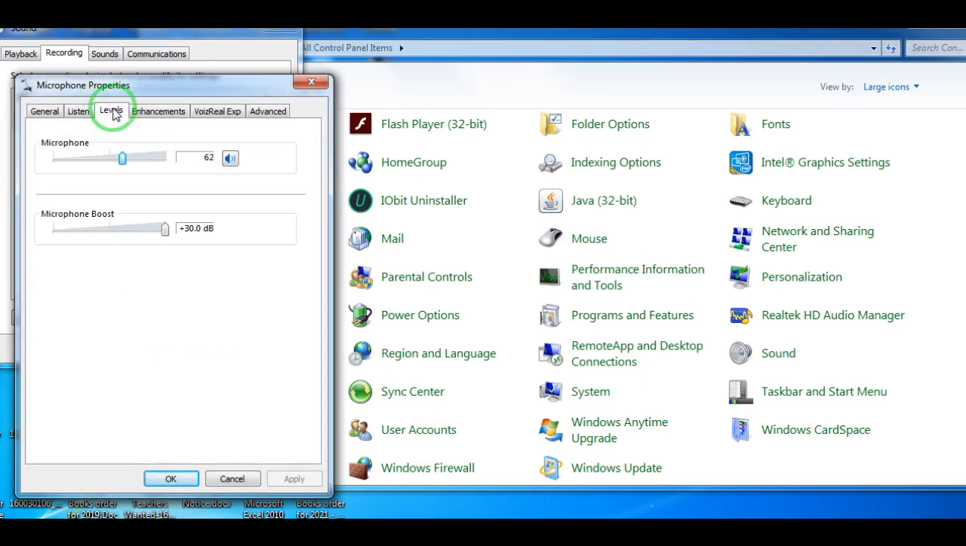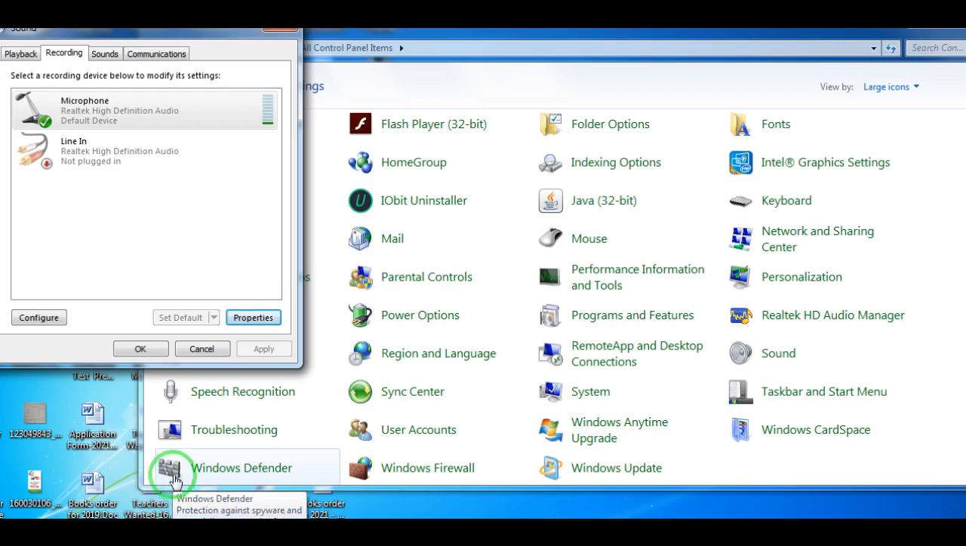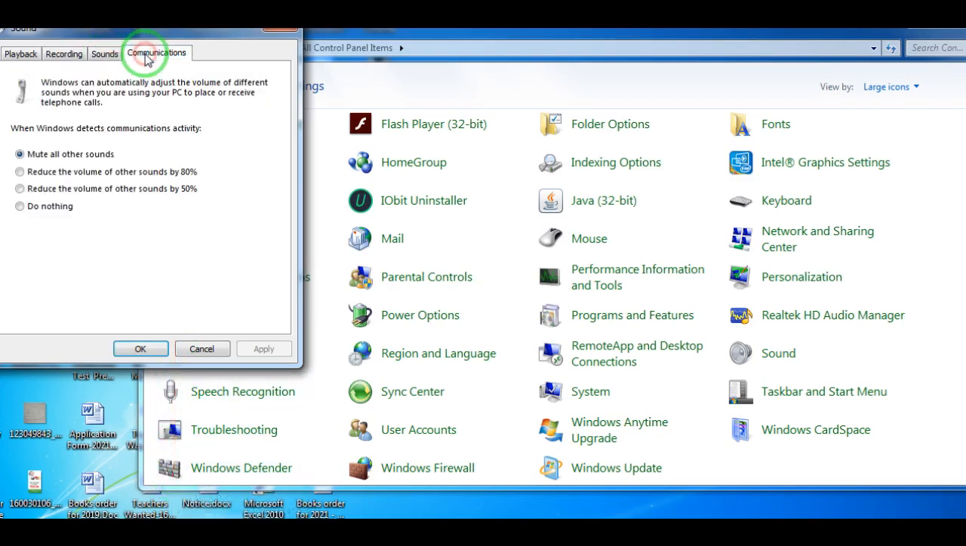then press level, increase the level 63 to 100, then click OK. And make sure you check mark mute all other sound. Finally click OK.